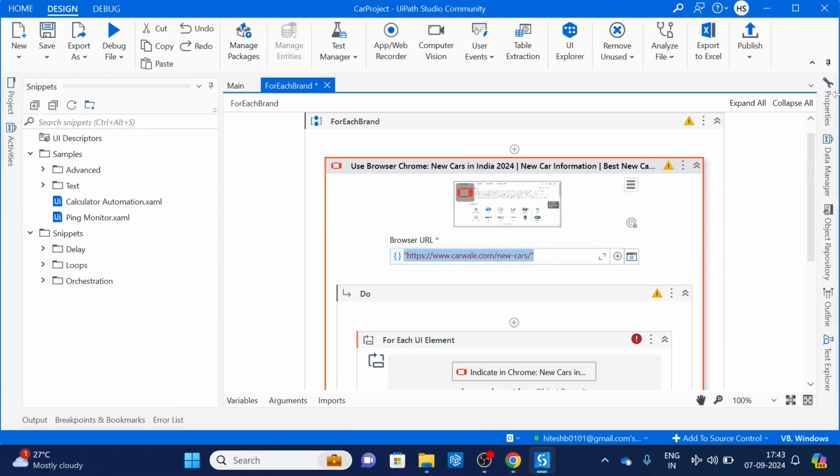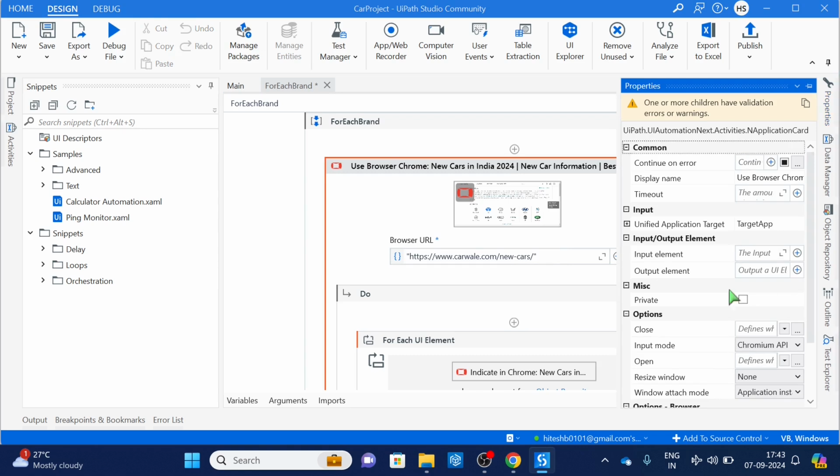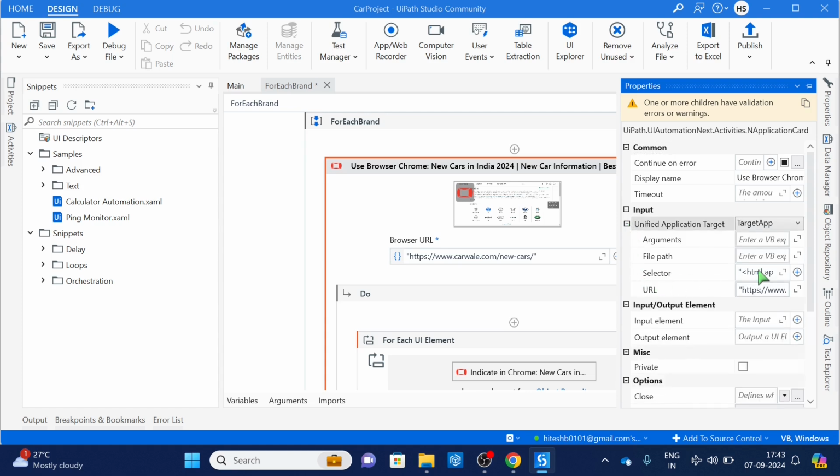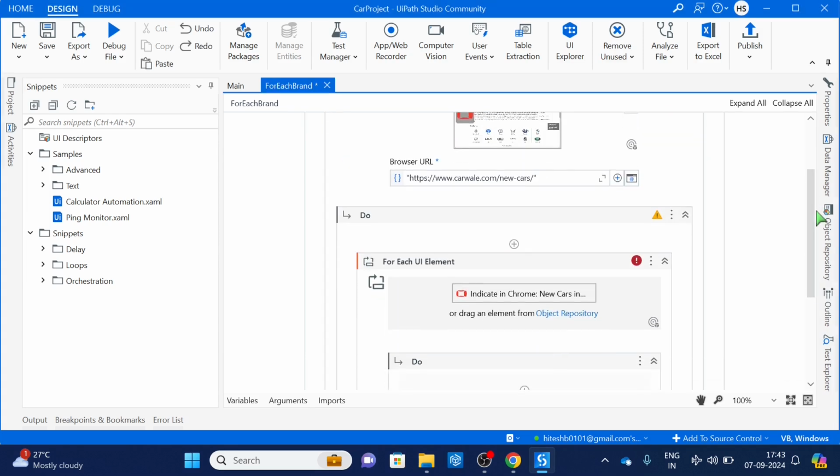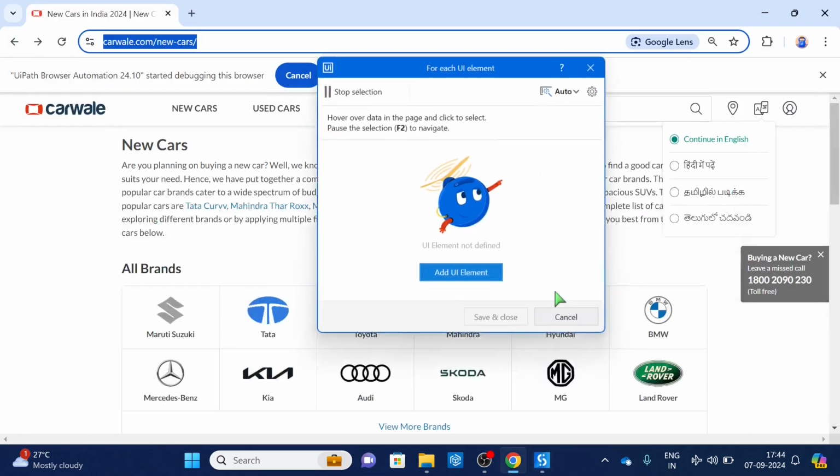If you want to check selectors, you can come here and check this. This is the page title it has taken. If you have to change the selector, you will understand in some time how to change selectors. Now we have to indicate one similar kind of element.